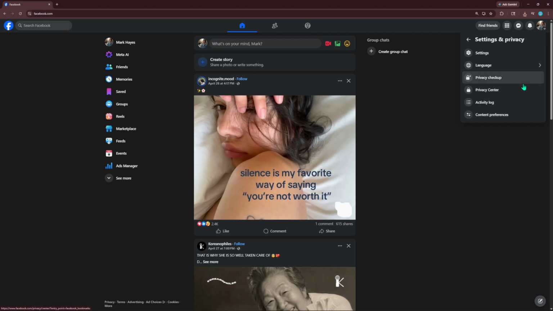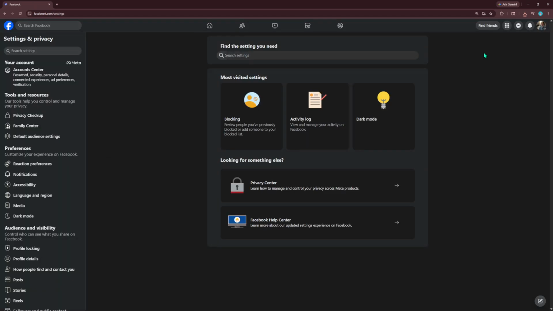This is where you can access a variety of account settings to manage your Facebook profile. Now that you're in the Settings menu, look for the Accounts Center. This is where all your linked accounts and contact information are managed. Once you find it, click on Accounts Center. You'll be directed to a new page that shows your account settings in more detail.